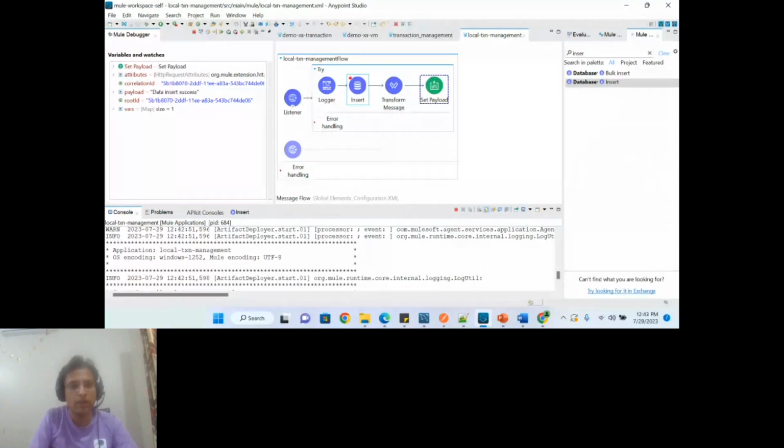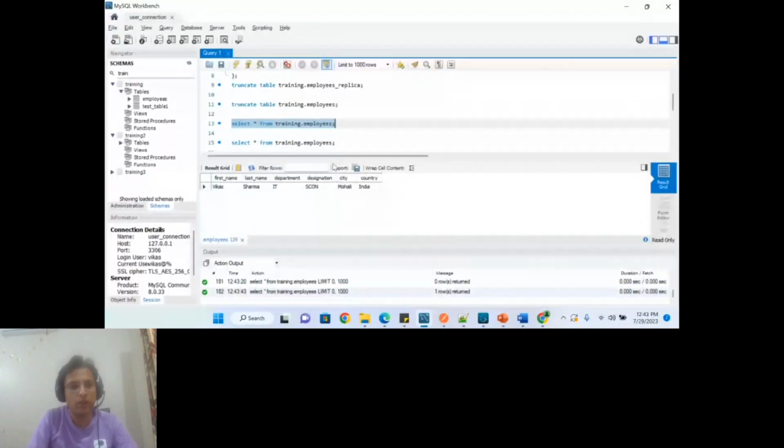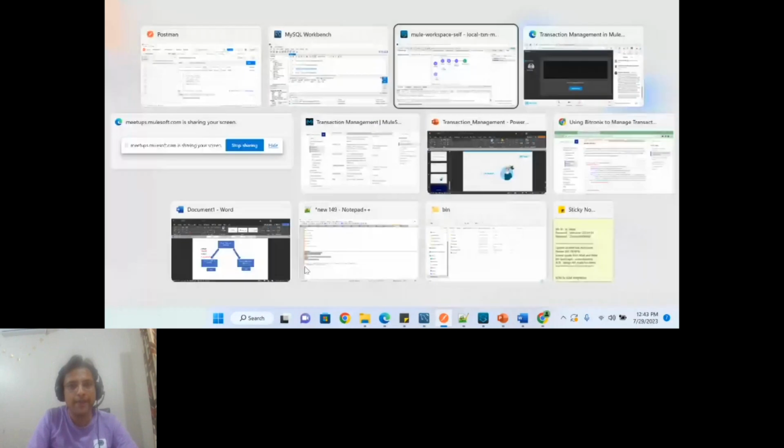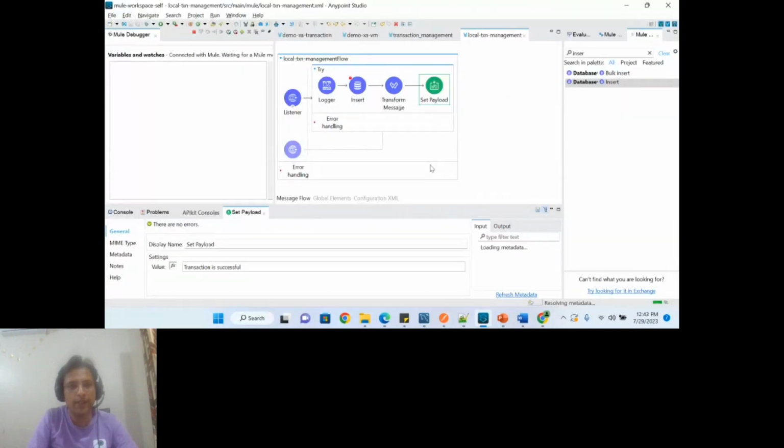Now I will search for it. You see that first name Vikas Sharma, IT, Escon, Mohali, India is inserted. And I got a transaction successful message as well, the same message I sent in the payload. So this is a case of the local transaction. If it had failed, then no record would have been inserted into the table. So let's check once.